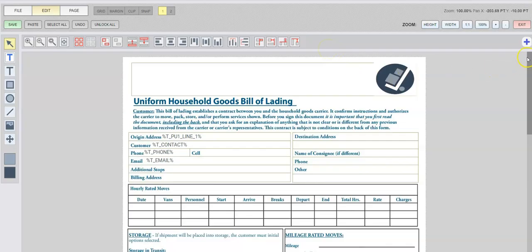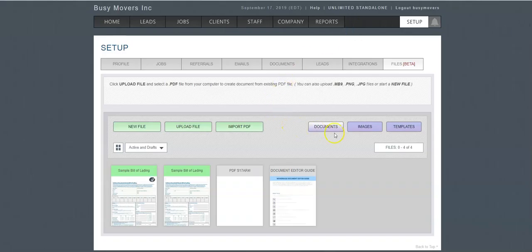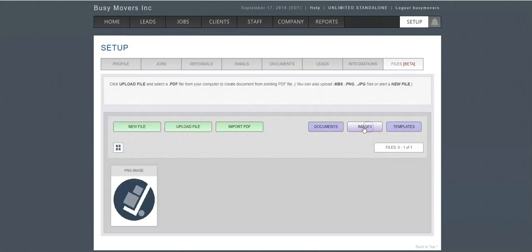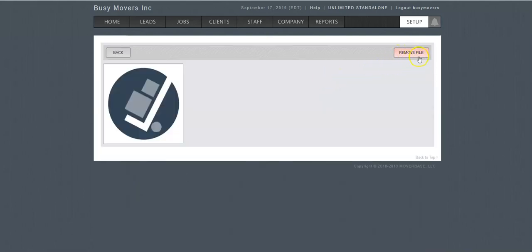In order to see all the photos that we have uploaded, we are going to need to save our work, exit the document, and go to Images. And here you will see all of the images that have been uploaded for documents. If you click on an image, you can then remove the image from this setting.